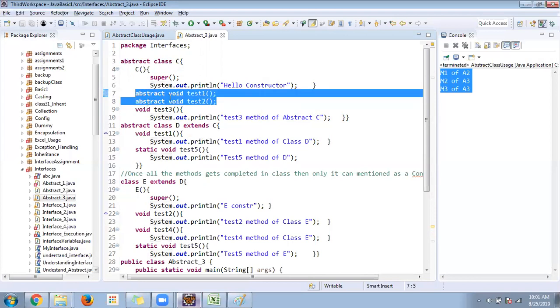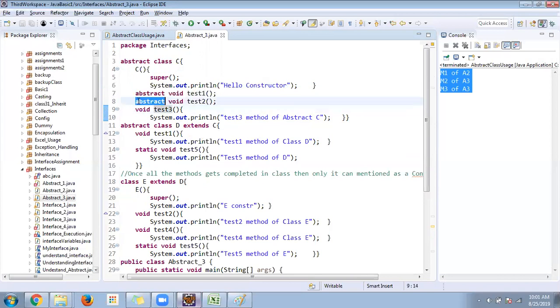An abstract method means it should not have a body. A method which has a body, can we give it the abstract keyword? No. If you are giving the abstract keyword, it should be a method which does not have a body. Yes, correct. Then one complete method. If you have at least one method as abstract, the class should be mentioned as abstract. Yes. Then class D extends C.